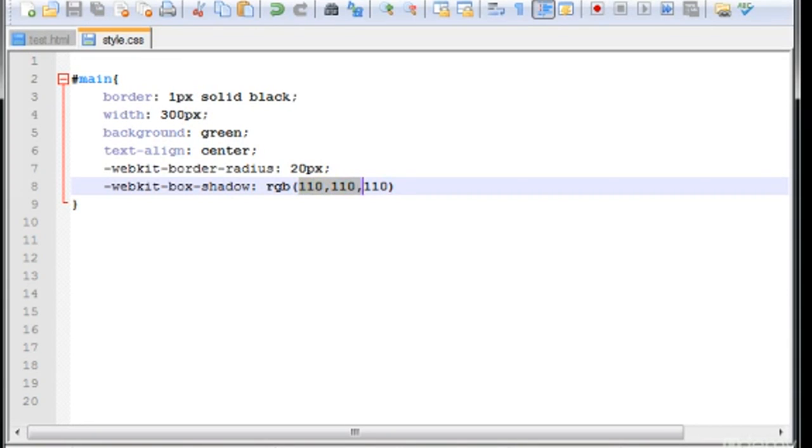These three values are basically how dark you want the shadow to be. The higher the number you go, the lighter the shadow will be. The values go from 0 to 255, so you can play with them and see the different darker and clearer colors that you can put in the shadow. I'm going to leave mine at 110, 110, 110.